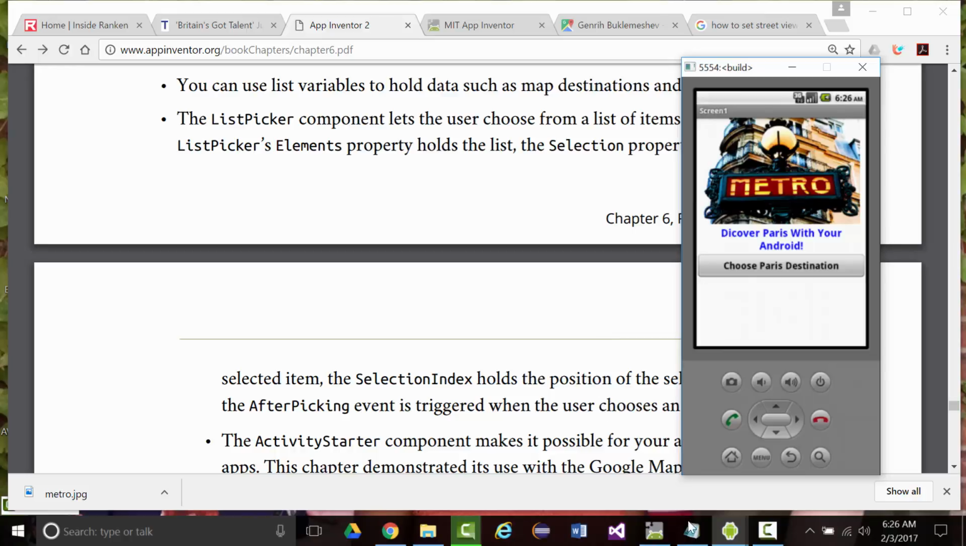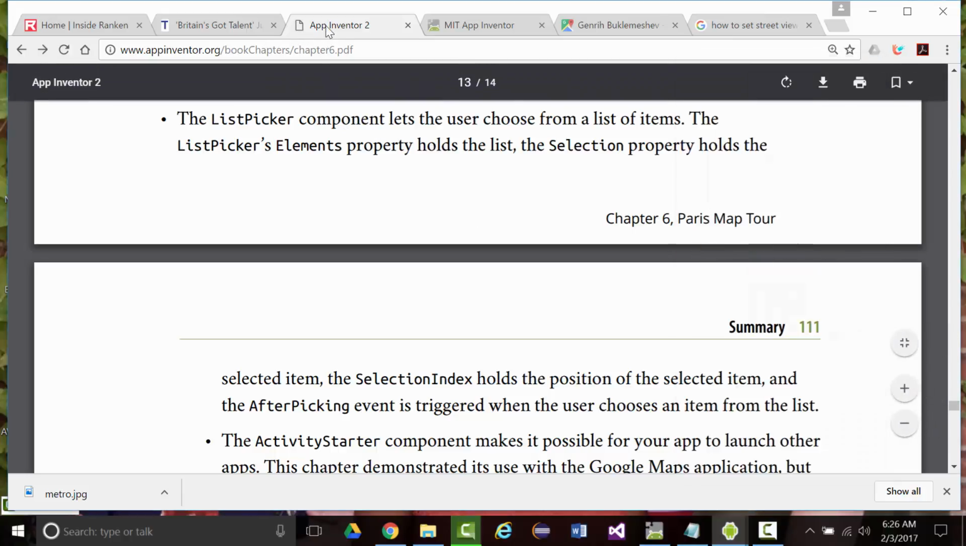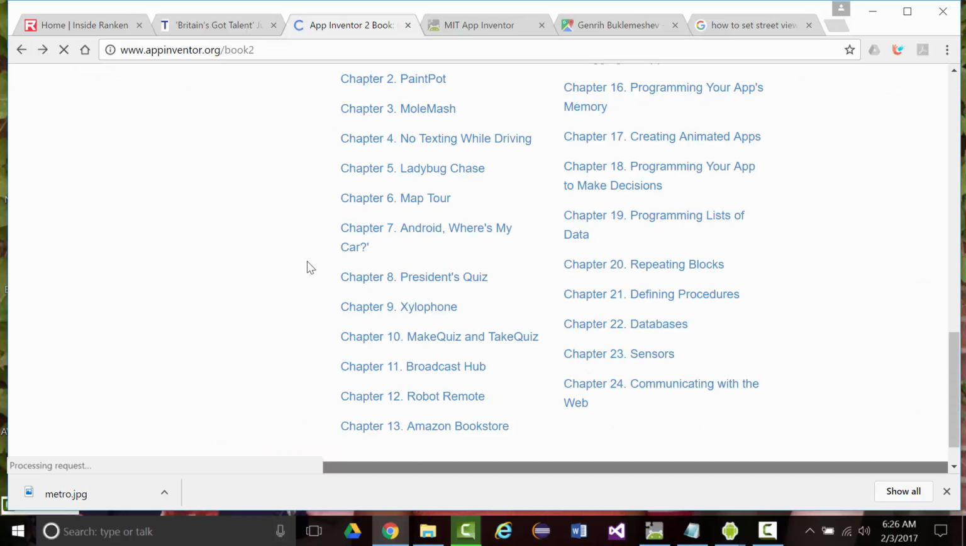All right, and I'll be back to go over the next chapter, which is chapter 7, and chapter 7 is Android, Where's My Car? So we'll be back with that one shortly.